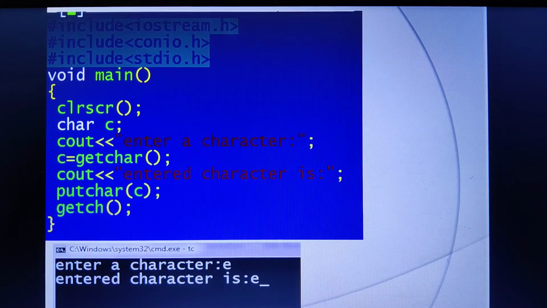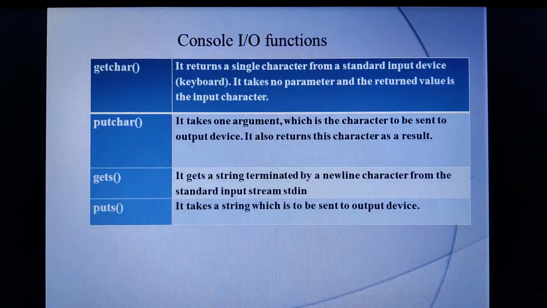So these programs, again, are not there for your examination, just for your understanding, how it is reading the single character and how it is printing. This example was taken.